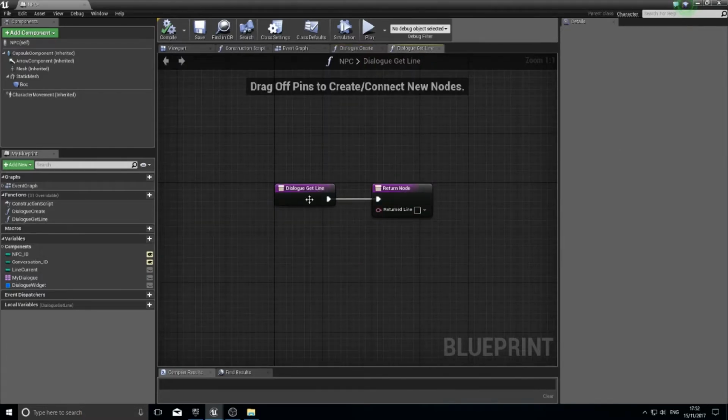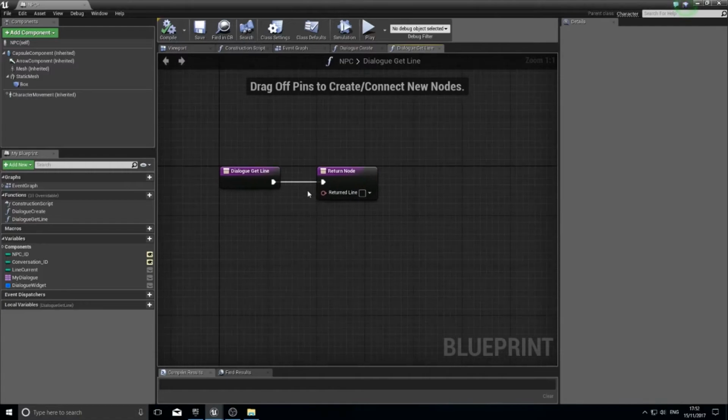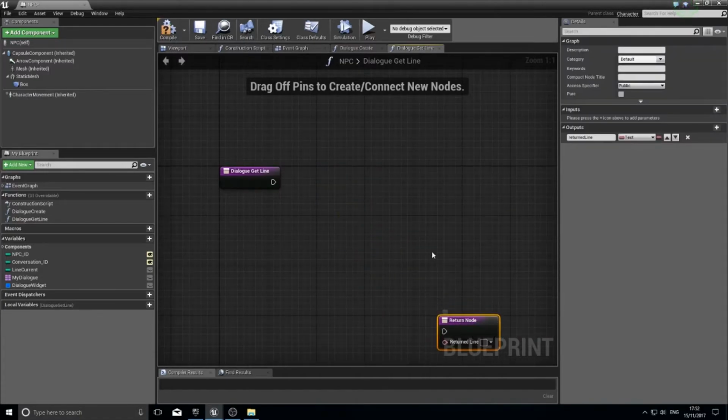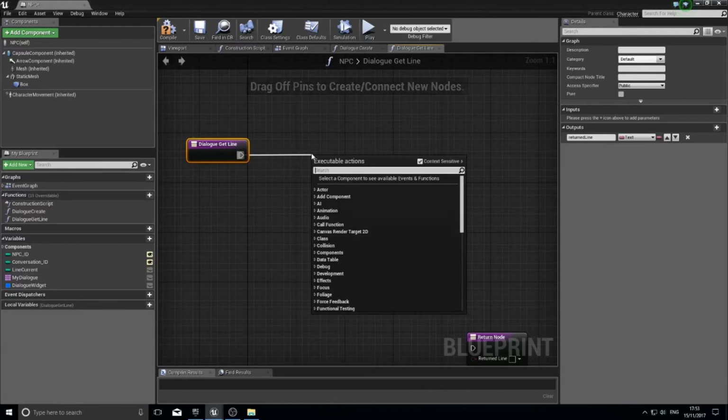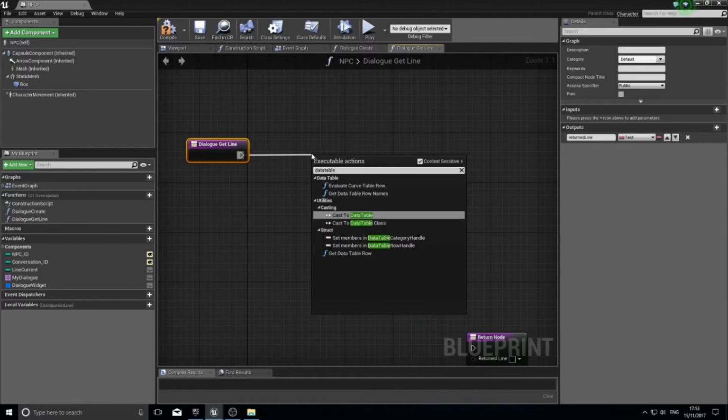So what's left now is to do that get line. So to do that, we're going to break this up first and move this out of the way, because we have to do some work to get to it. So we want to access all the dialog lines in particular, and get the individual text from each line for the one that we're currently doing. So from get line, we want to type in data table, and you want to get table row.